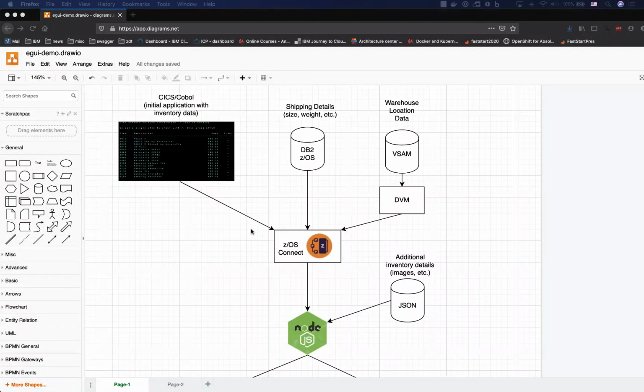In this demo, we'll look at what can be done with an existing CICS COBOL application once it has been API enabled with z/OS Connect, and how we can use those APIs along with data from other z/OS Connect based API calls to rapidly transform our initial application to add features and functions using open source and cloud native technologies.